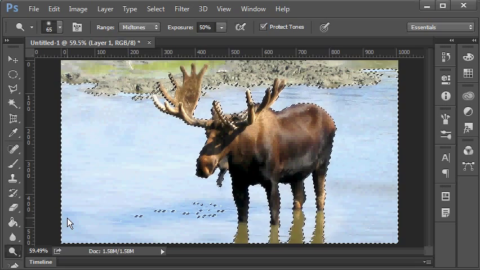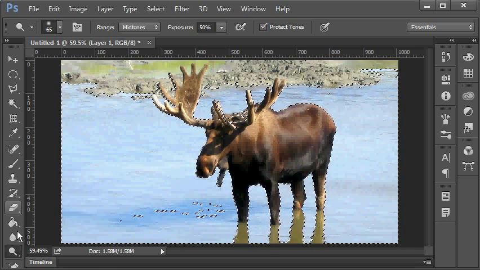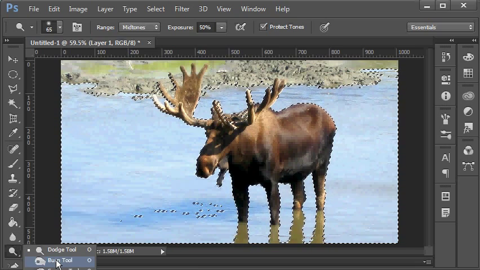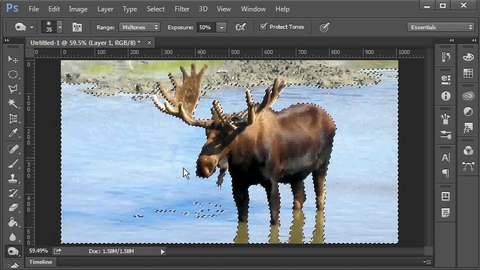Let's go back. Alternatively, we might want to burn the pixels, and what this will do is it will make them darker if we need to do some regional adjustment of the lightness or darkness of pixels. Let's go back.